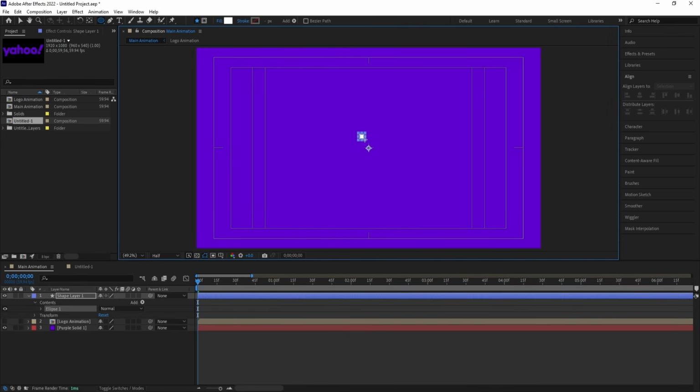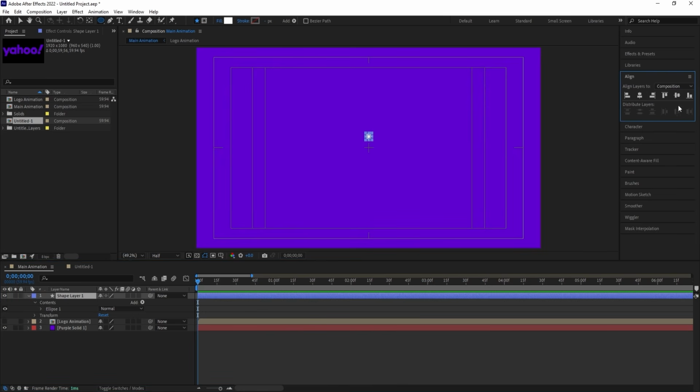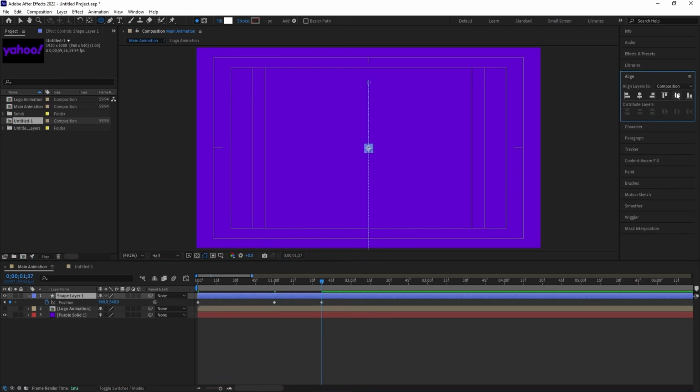And by holding shift I'm going to create one ellipse. Select this, press Ctrl Alt Home, go to the align tab, align it horizontally and then align it vertically. Then press P for position. Initially it should be downward. Create one keyframe, then go to around 1 second, and let's make this somewhere around over here like this. Then go somewhere around this point over here. Select this, go to the align tab and choose align vertically.